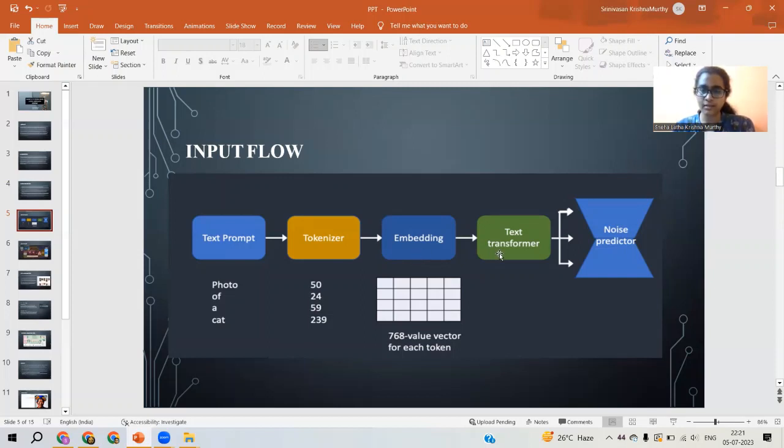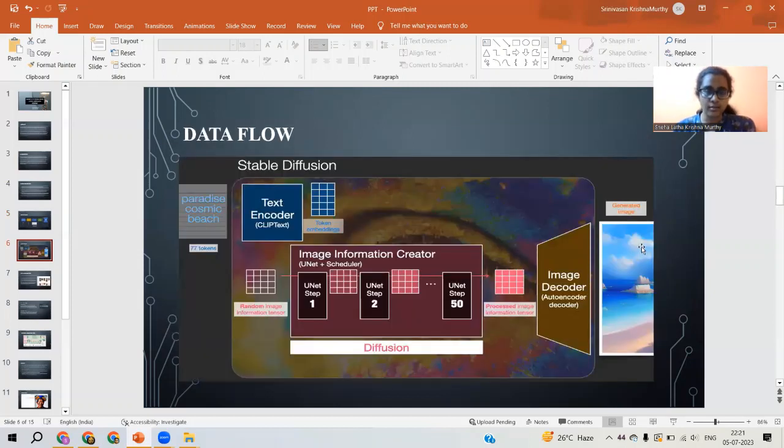And from there we'll give the output of embedding to the text transformer, and from there to the noise predictor, so that the noise predictor helps us understand how much noise should be removed gradually at each stage. So this is the data flow. Whatever text input flow we've discussed could be better understood here.